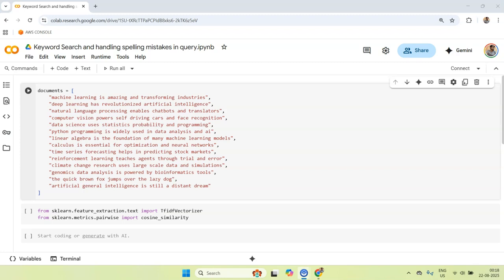In this video, we are going to be discussing how to create a system which is effectively able to do keyword search and also handle potential spelling mistakes from the user. So let's get started. What I've done is I've opened a Colab notebook here and I've set up some of the things already so that we can focus on the real stuff.